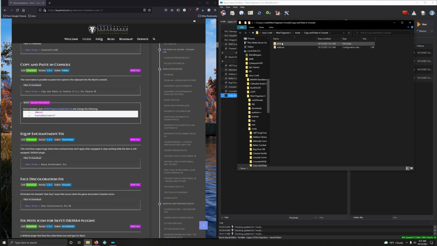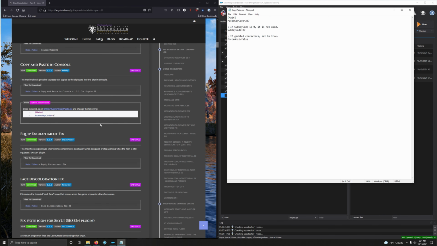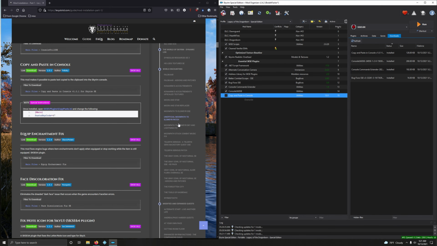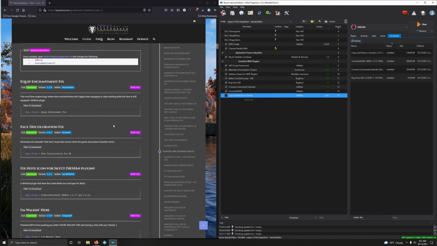So we're going to go to SKSE, plugins, copy paste INI. Paste code 47 is currently set to 207. So let's go ahead and highlight this, type in 47, then save it and close it. Close this too. Okay, moving right along.